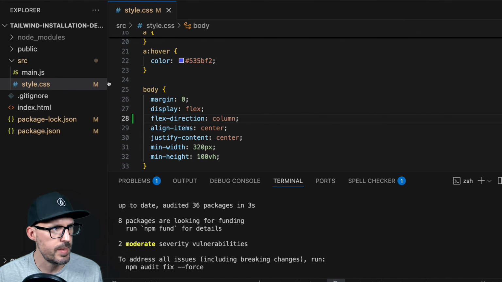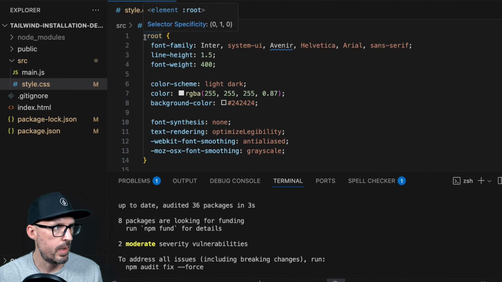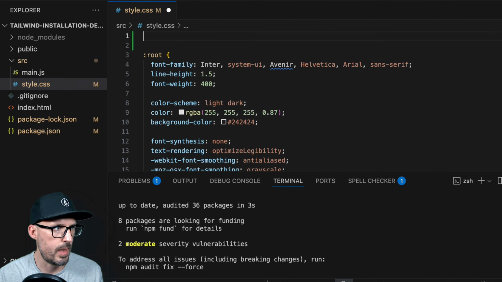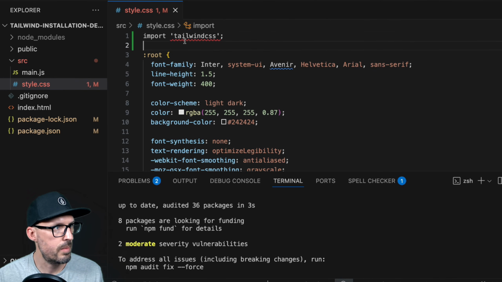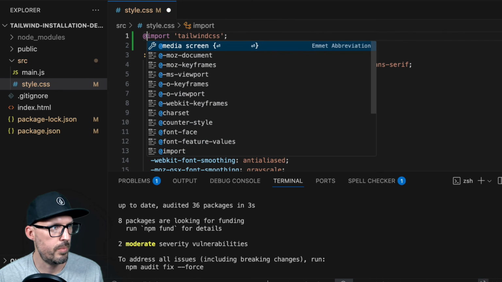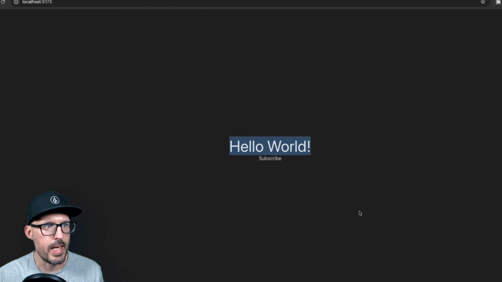And so we can actually see that if we go into our style.css and import Tailwind right up here at the top. So we'll say import tailwindcss, and that needs to be an @import. There we go. All right, so now if we go ahead and start this up, we can see the base Tailwind styles being applied, right? We got a different font here.